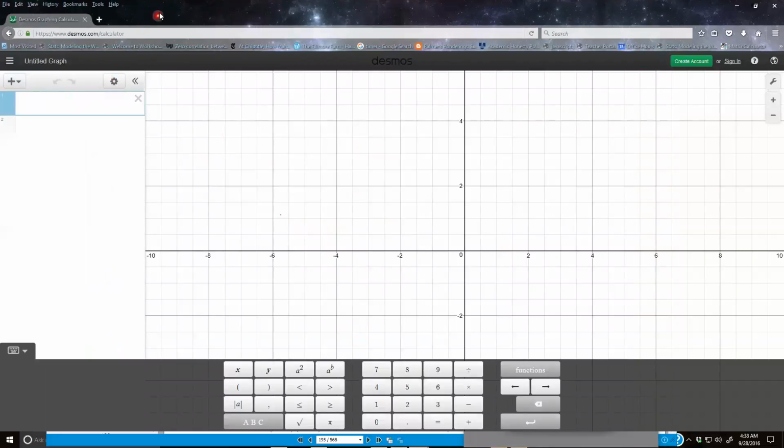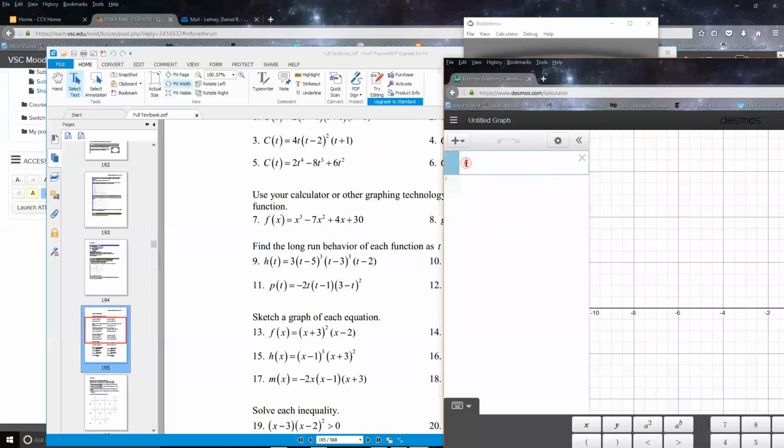Let's see, let me find my book. What you can do with that in this space here, just type in your equation. So let's say I'm going to do x raised to the third. There's a keypad too you can use down here. Sometimes we got to use that. And then negative 7x raised to the second plus 4x plus 30. I'm going to hit graph.